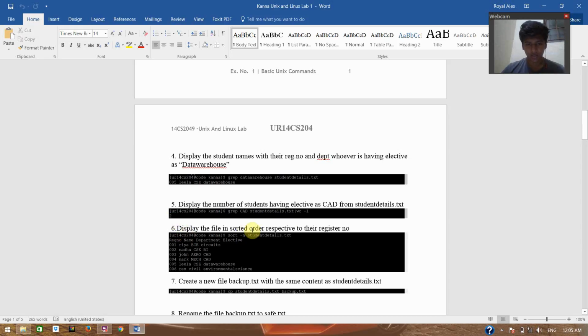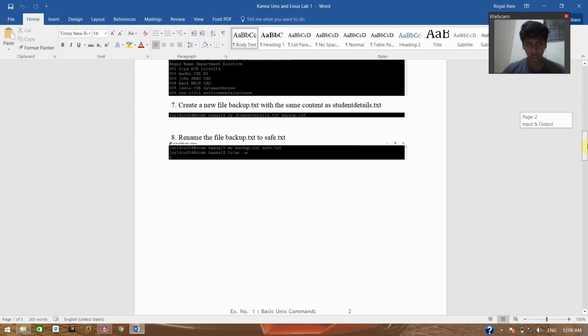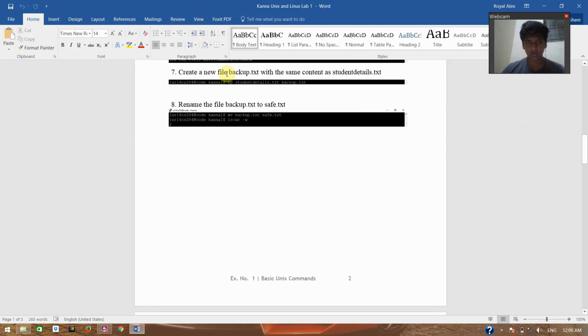The next question is display the file in sorted order respective to their register number. For this I'm using sort command, sort space hyphen n and then the file's name. So this will sort all the values in the register numbers order. The next one is create a new file backup.txt with the same content as student details.txt. So here I'm copying the values in the student details.txt to backup.txt.